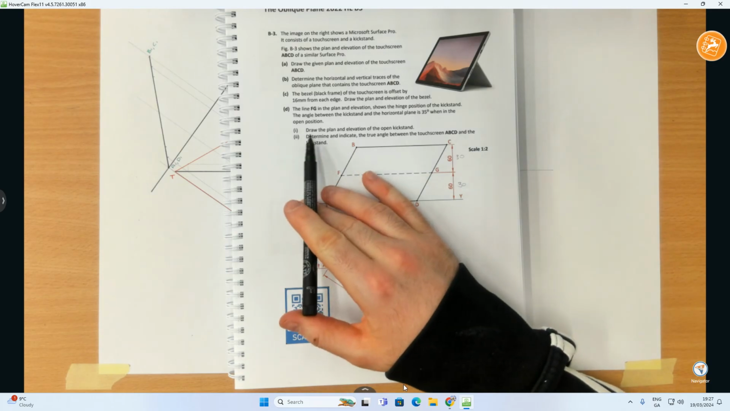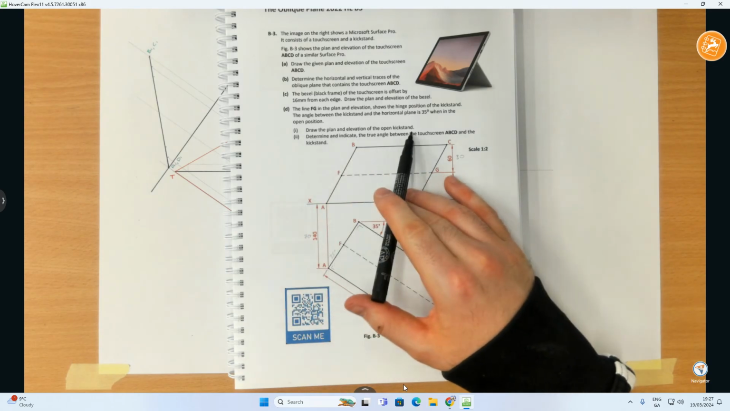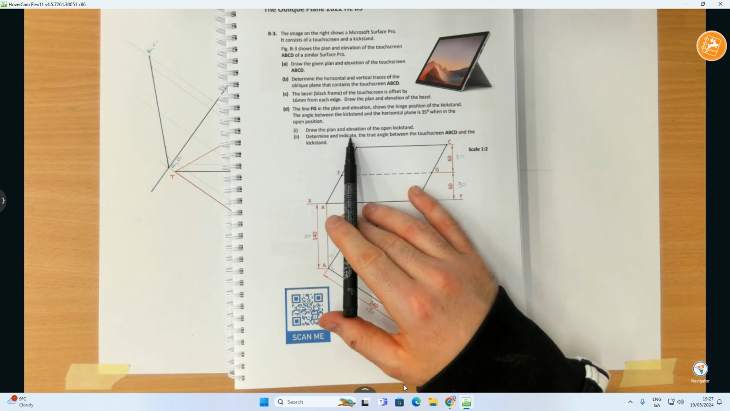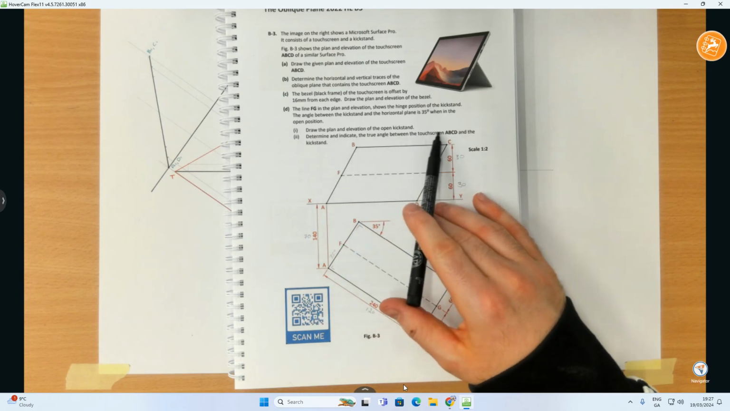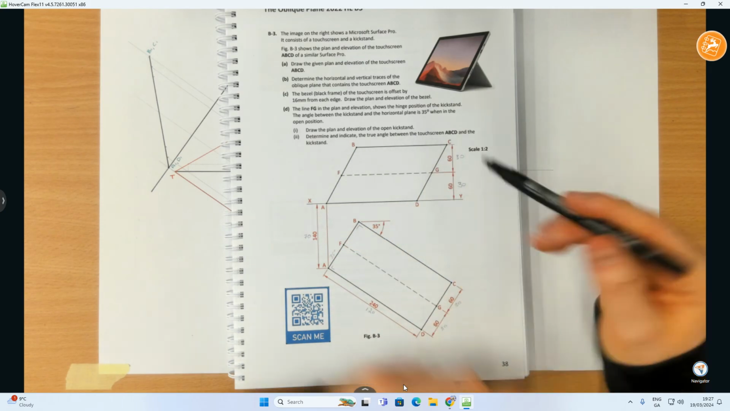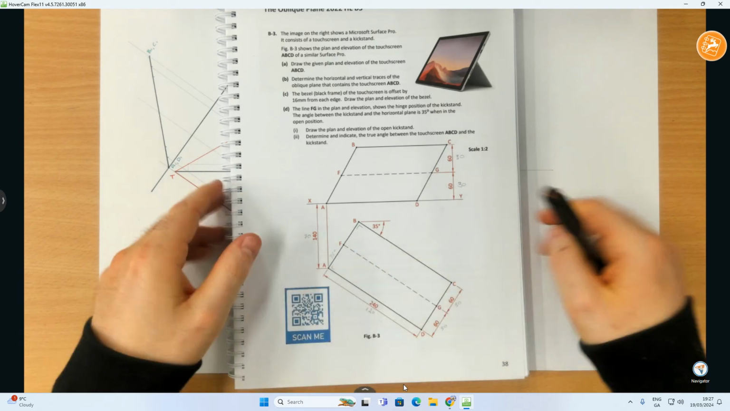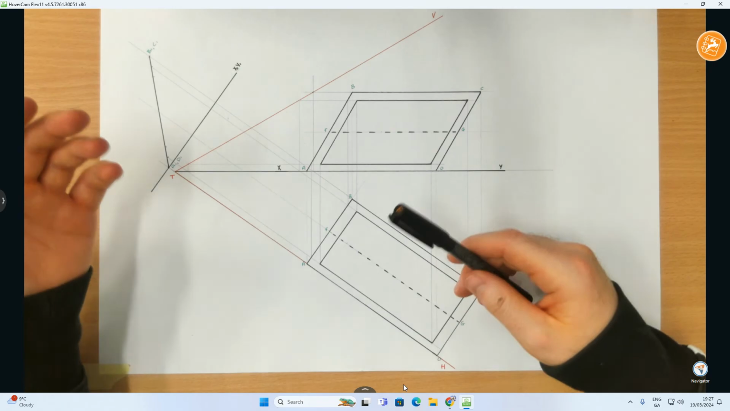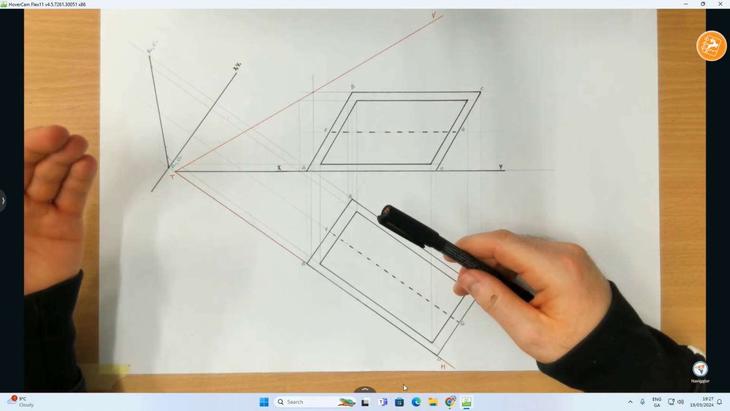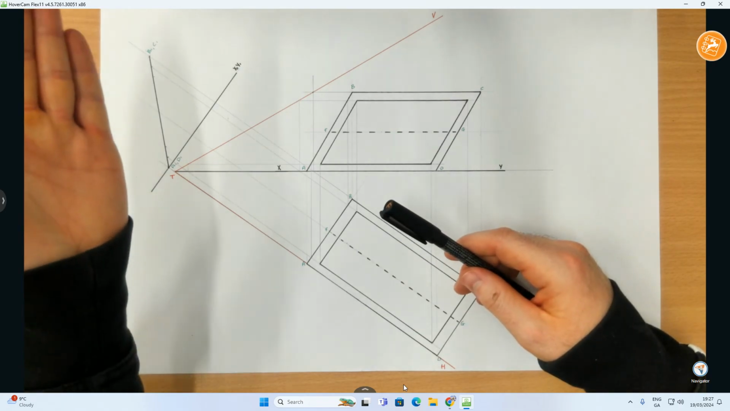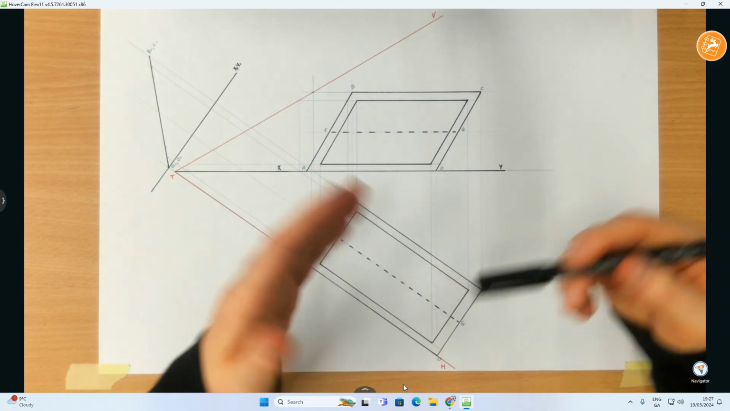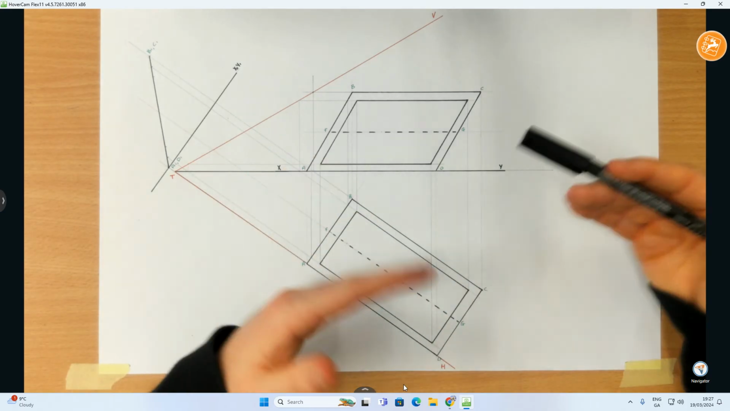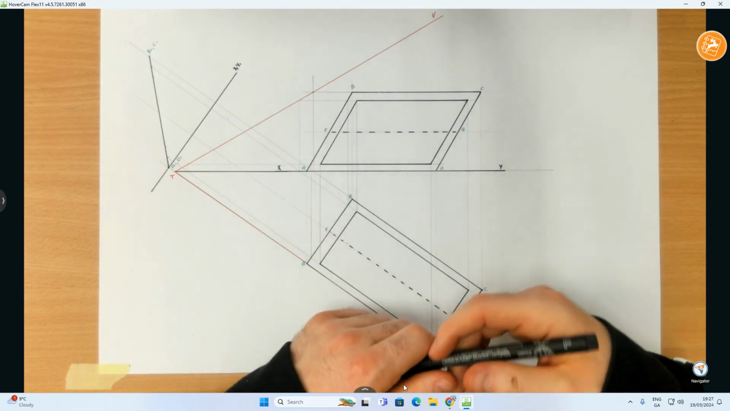Firstly, part 1, draw the plan and elevation of the open kickstand, and then it says determine and indicate the true angle between the touchscreen ABCD and the kickstand. Okay, so we have to draw that in. Now, essentially, the only way I can actually draw that in is when I see the ABCD as an edge view and I'm looking in from the side of it. That's the only way I'll be able to see the true angle, which is that 35 degrees.